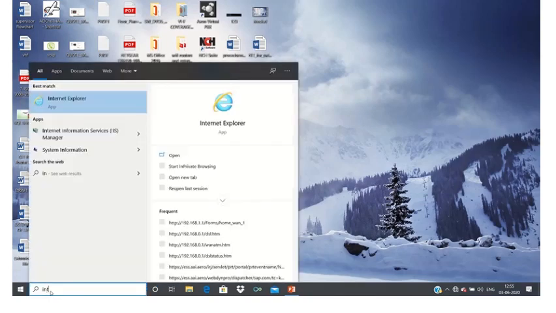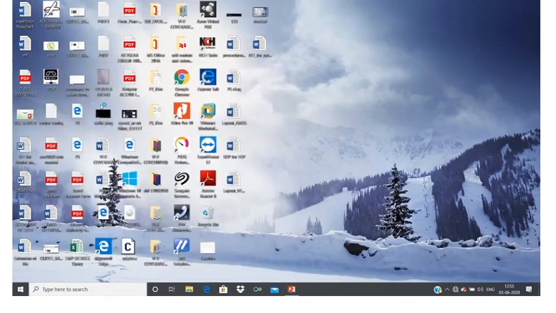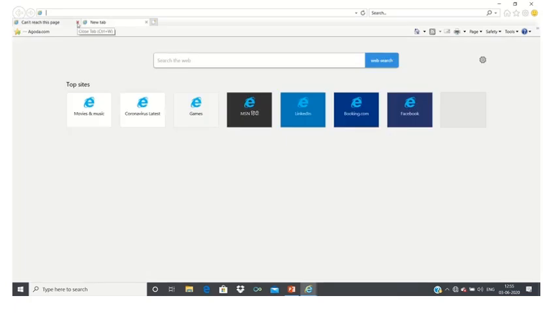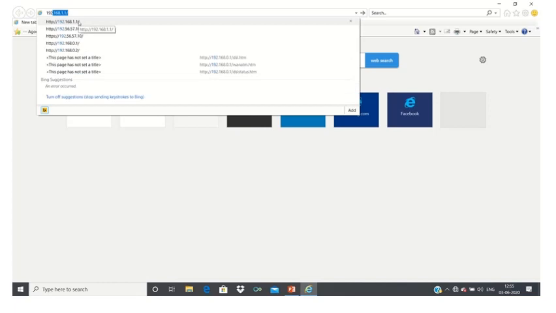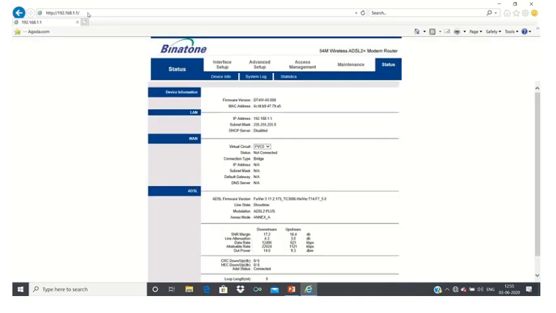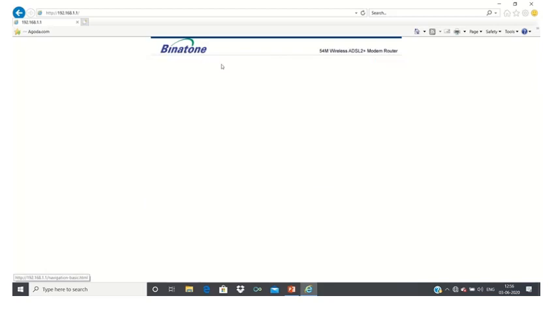Now you have to open Internet Explorer and fill in the IP address of the modem in the browser window. The 192.168.1.1 window opens up asking for username and password. The default username is admin, password is admin. Refer to the device's documentation to get the correct username and password. Now the configuration window has come and we will configure the modem now.